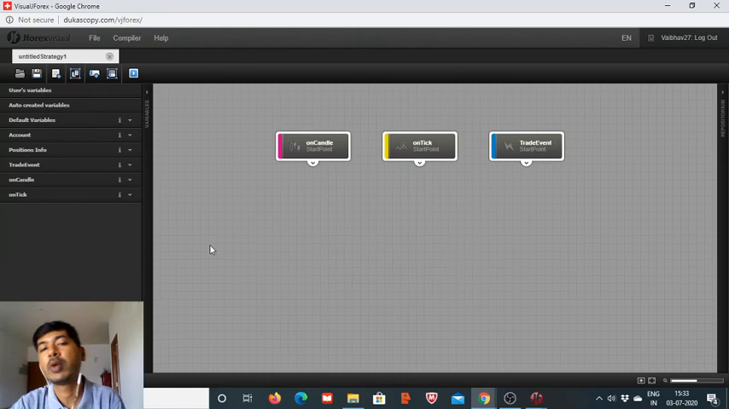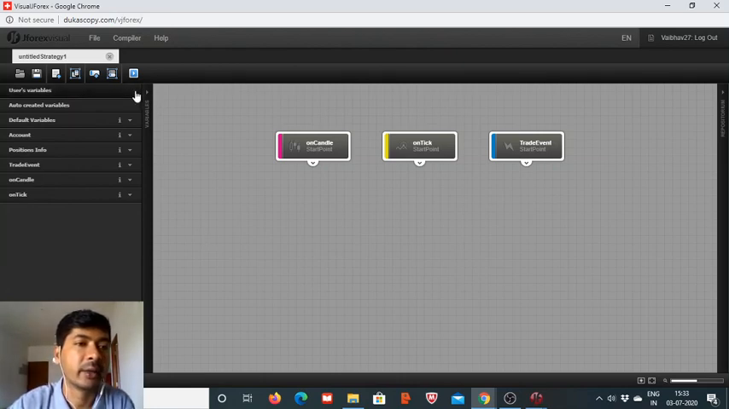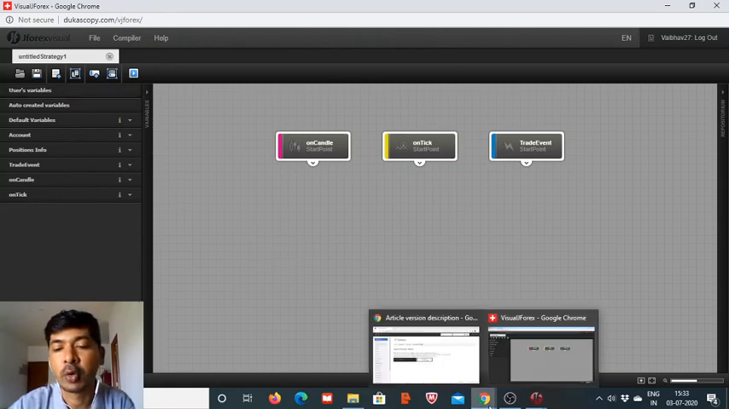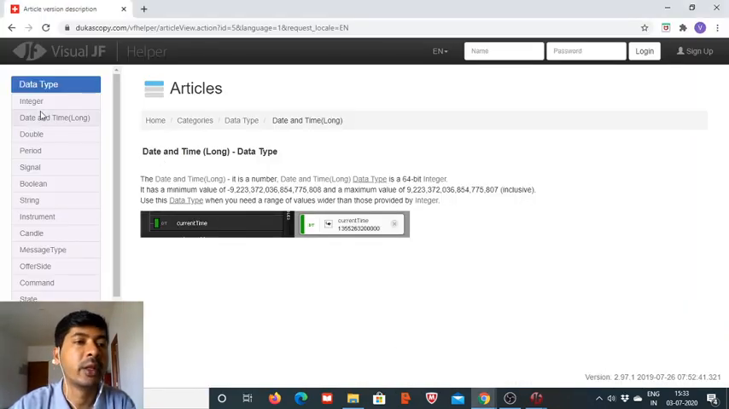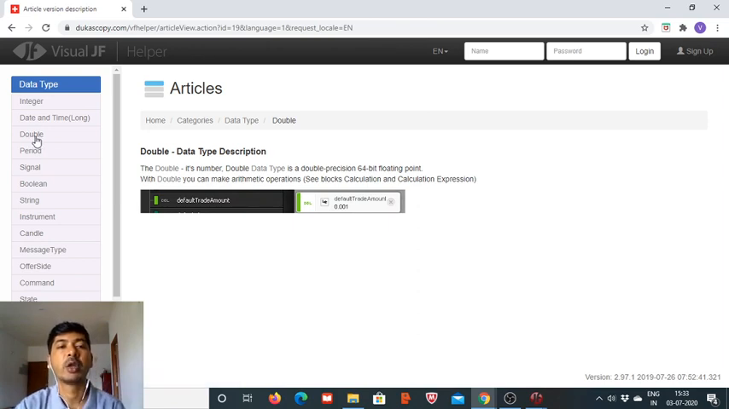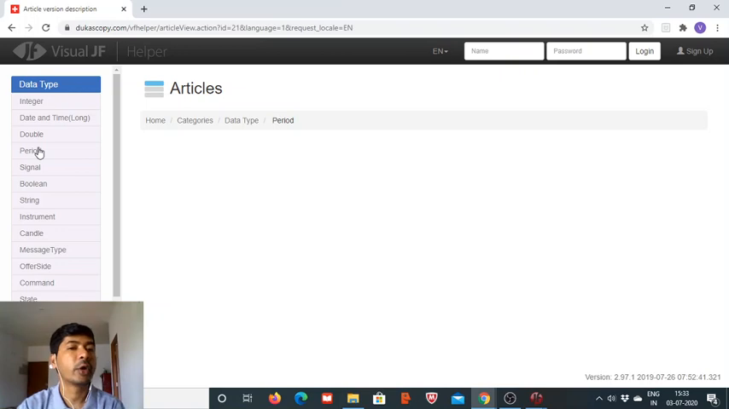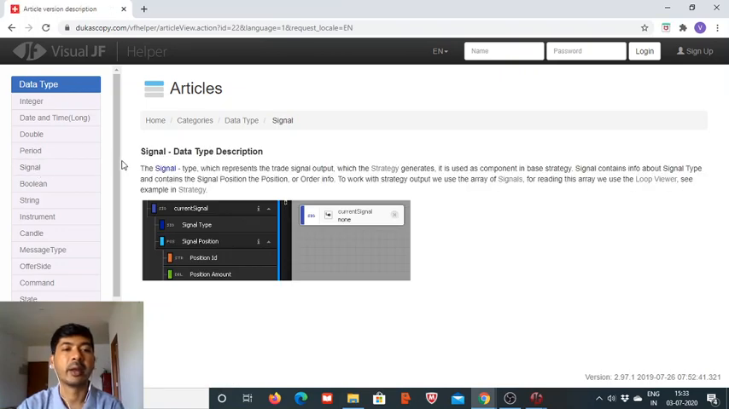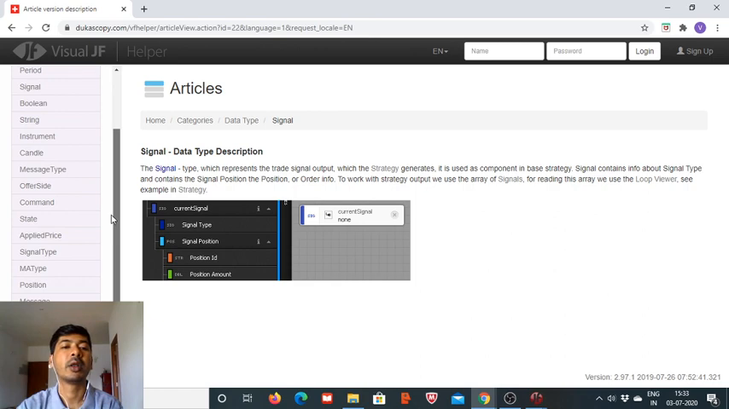And suppose if you run into any difficulty, like as I said, if there is something for which you need the explanation, you can go back and you can access all these explanatory articles. Here you can click on any of these, and you will see what that is, and you will get the explanation, and that will resolve your query, and then you can get back on the Visual JForex platform and continue your work.